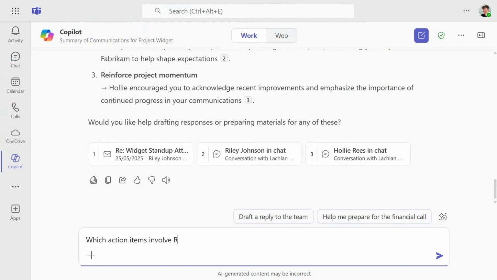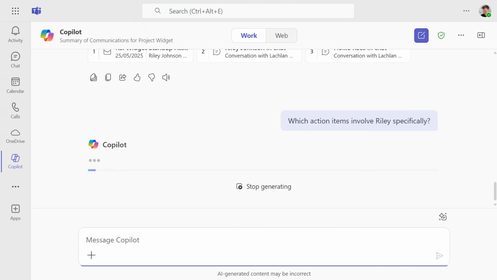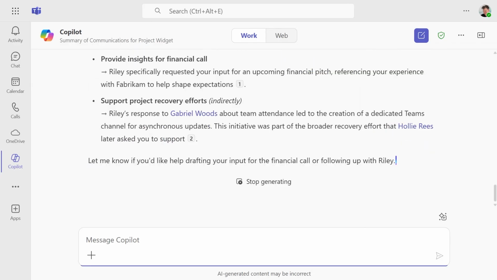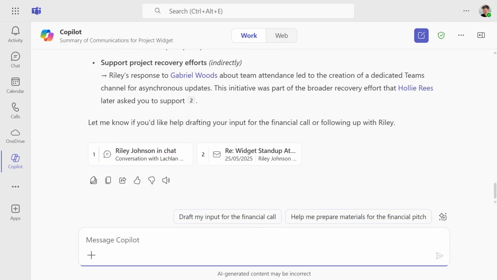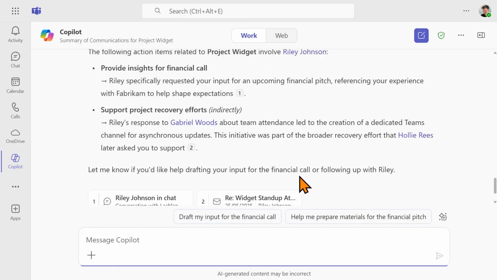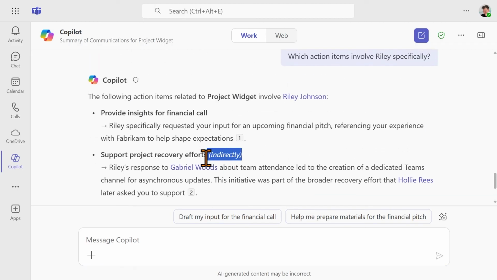There's one more piece I'm going to ask here. I know Riley's got a meeting with me today. So what action items involve Riley? Maybe we can sort them out in an hour's time. Okay, 2 things specifically. And in fact, one of them is just indirect. So really, it's just those insights for the financial call. I've managed to dial down what was a pretty messy inbox with messages all over the place into a single spot response. I got one thing to do, and I need to get that ready for my next meeting.